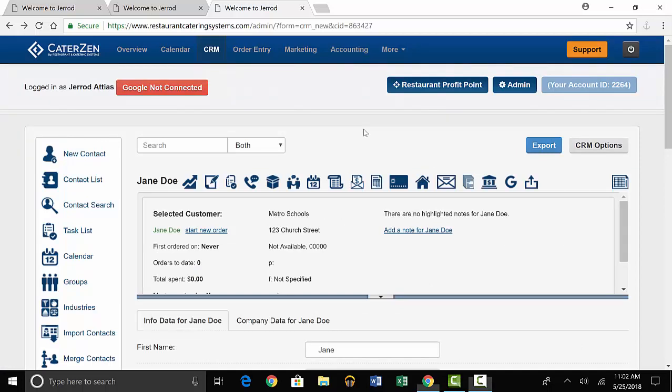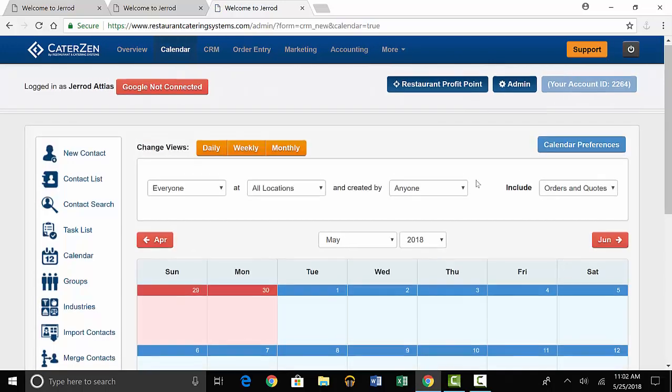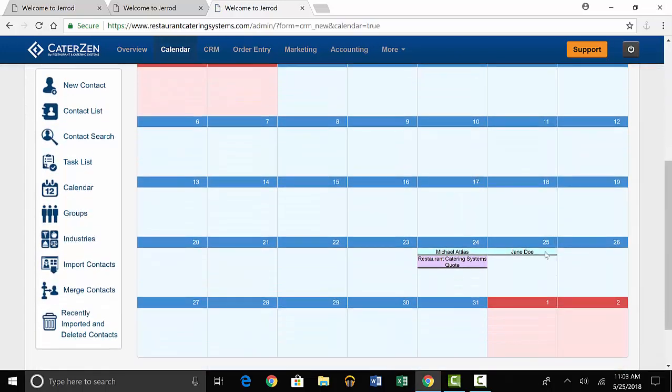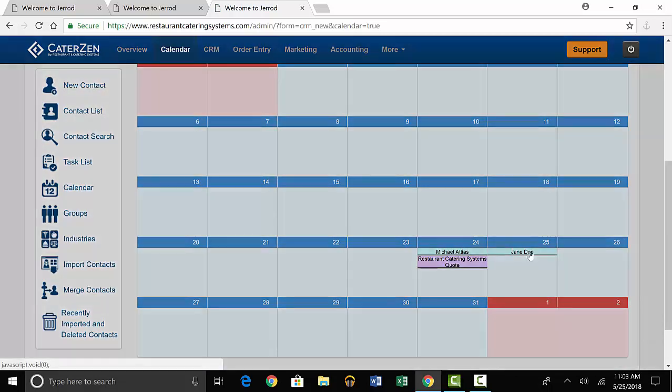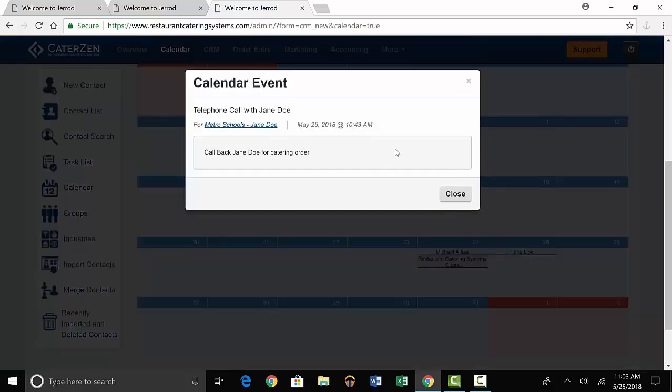Once saved, the activity will be put on the calendar under the customer name. You'll scroll down to the date, click on the name, and the calendar will show the date, the time, and the description of the activity.